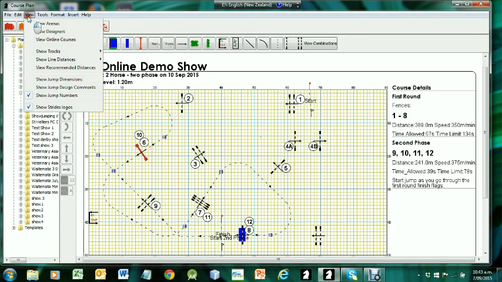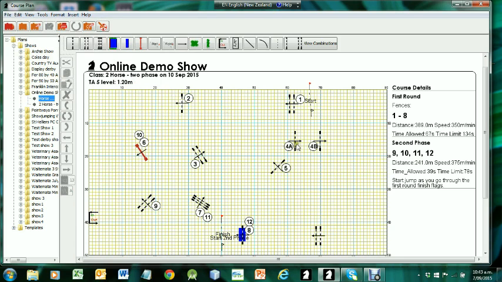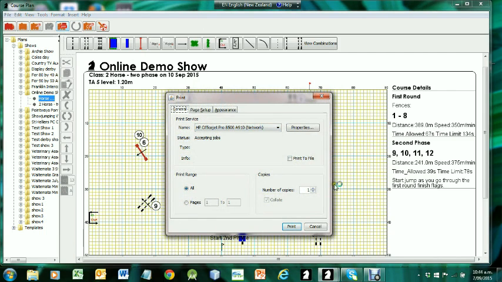And there we have our two-phase class. So you can print the course exactly the same way as demonstrated. Otherwise you can just click on this button to get a quick print and then select your printer. So there we have it. The next tutorial I'm going to demonstrate is editing the shape of your arena to allow you to build non-rectangular arenas.